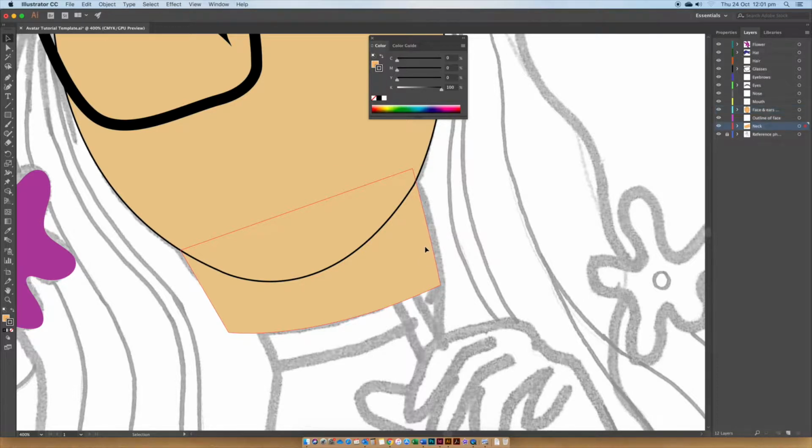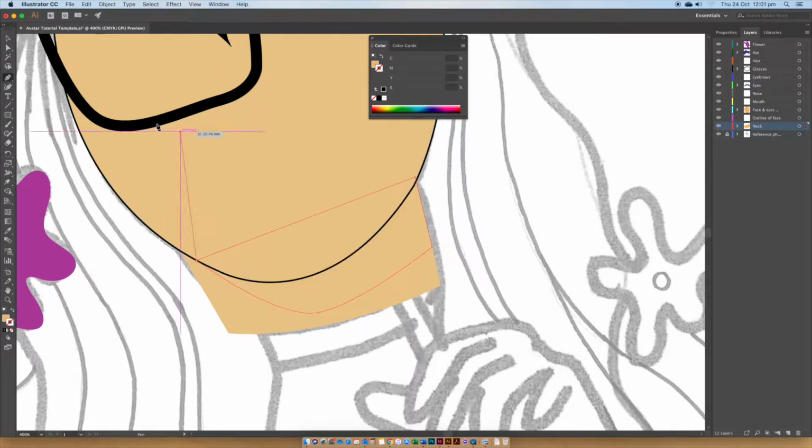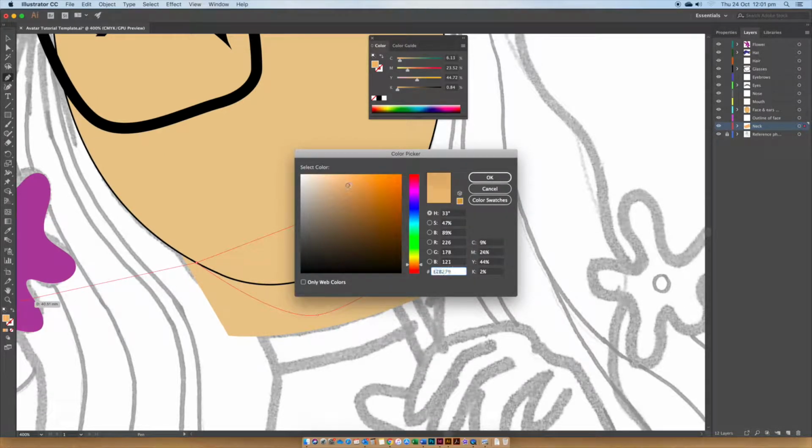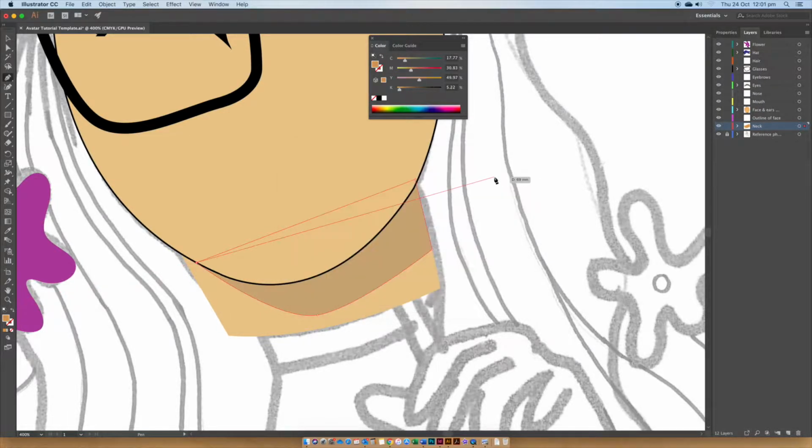Click on the neck and then you'll be able to see in your neck layer that is selected. Then use the pen tool and we're going to draw lines where we think shadow will fall beneath the chin. Go over to your fill, double click it, and choose a colour slightly darker so it will look like a shadow underneath the chin.